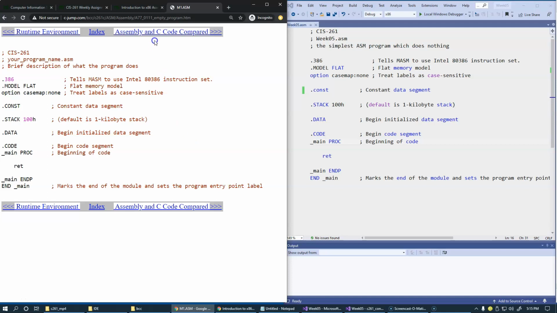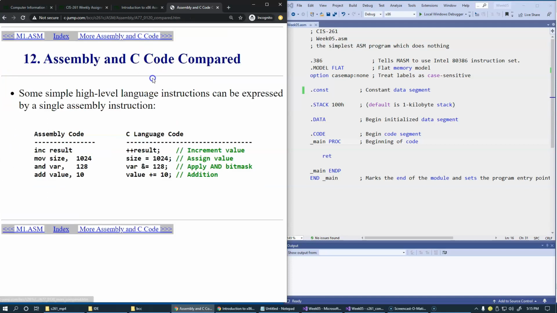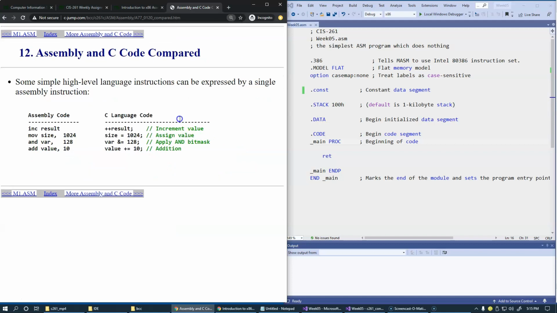So let's continue with our presentation, and here we have a set of slides comparing C code and assembly code. So this is a high-level programming language. Increment the value. For the majority of arithmetic operators, there is a corresponding assembly command. So for instance, plus can be applied as increment of the specific memory location.